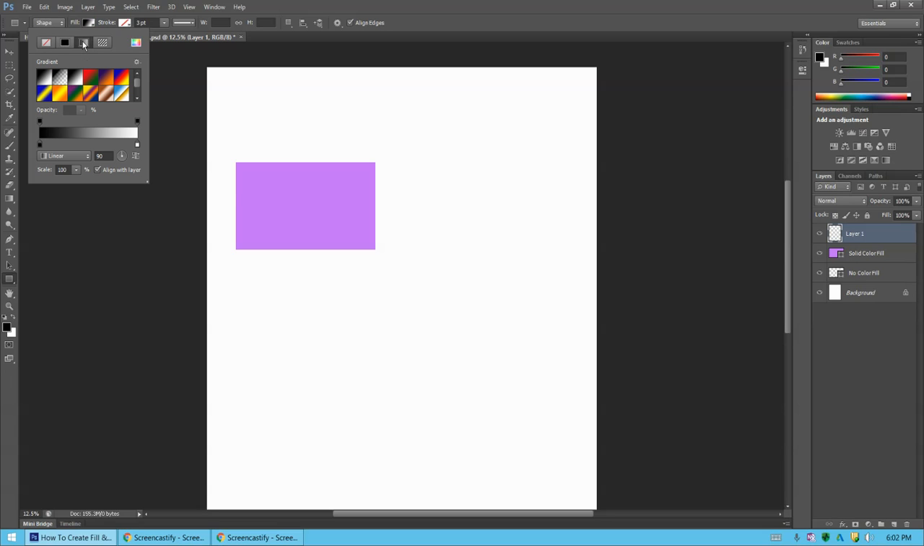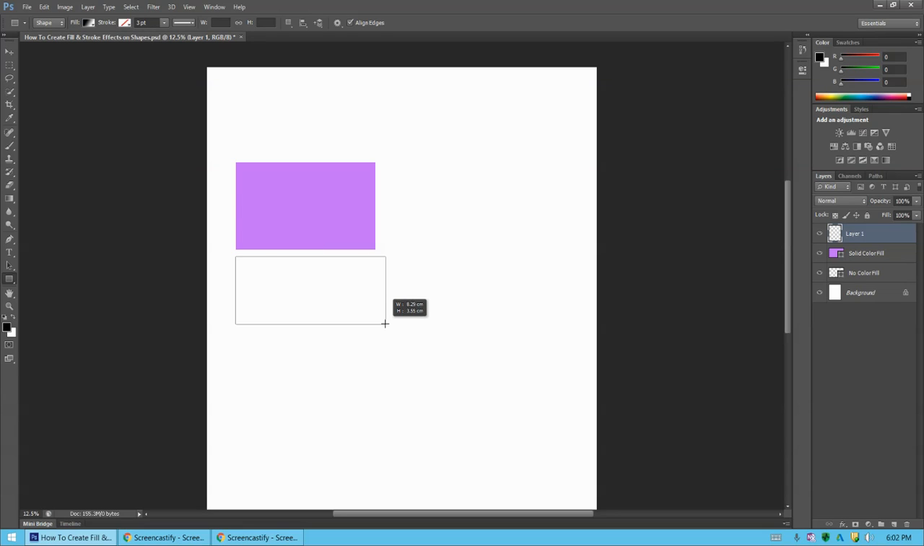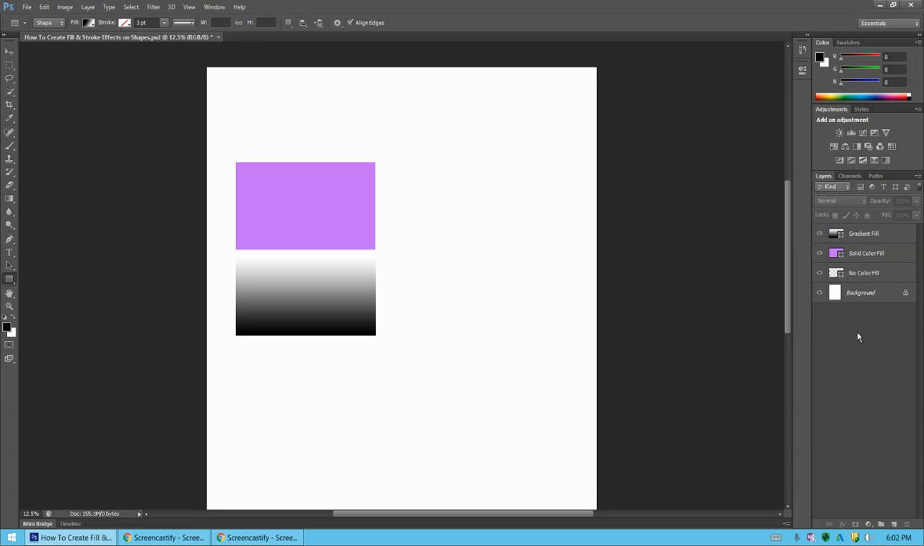And there we go. Let's click on the gradient and let's make a rectangle. There we go. And it does exactly like it sounds. It will create a gradient effect in there. So let's name this one gradient fill. And let's save it. But I'm going to click back on the gradient fill because I want you to see all of the cool effects that you can create with a gradient.